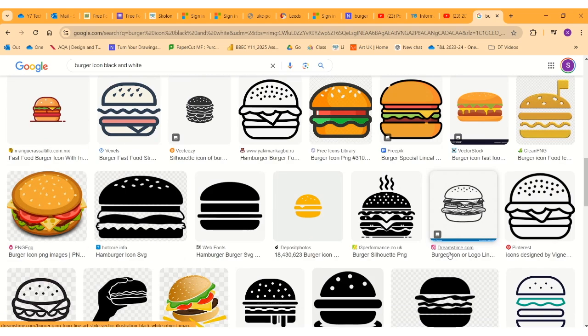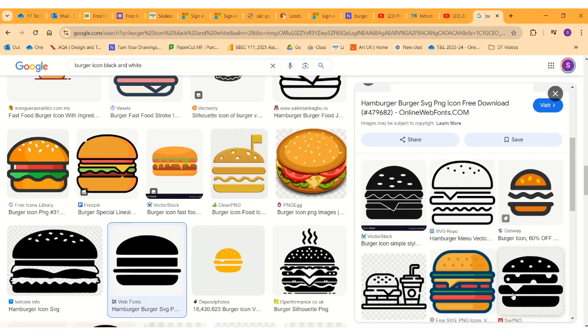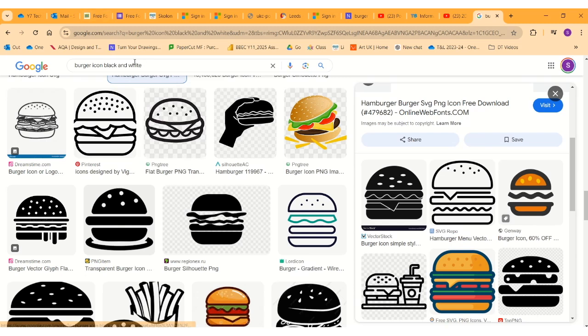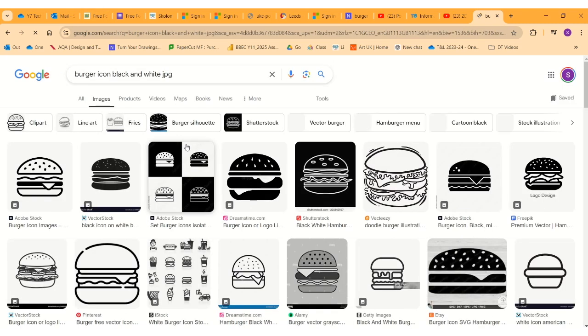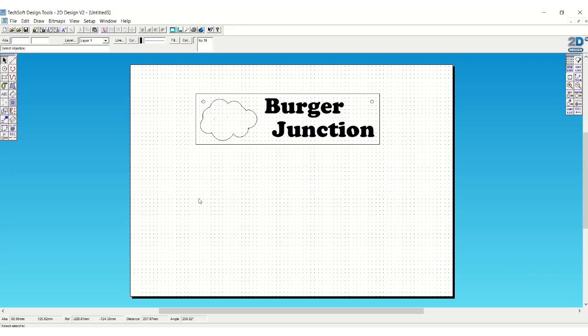Not found any quite yet. Some are too complex, some are too simple. I like that one, but it's got a checkered background. I think that's a bit simple. I'm going to put JPEG to make sure they've all got a white background and make my search a little bit easier. I like this one, so I'm going to copy it and paste here.